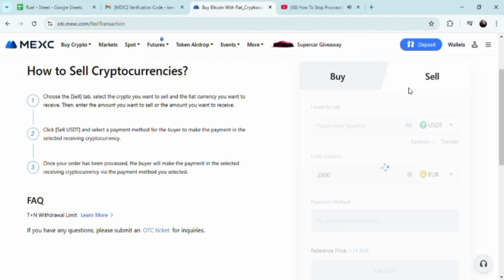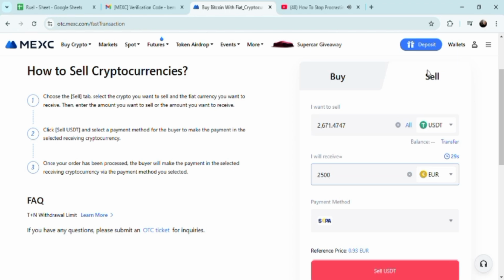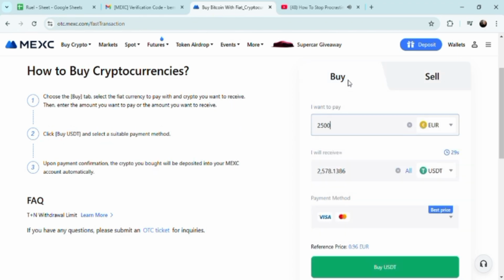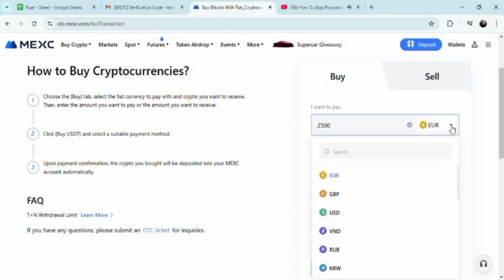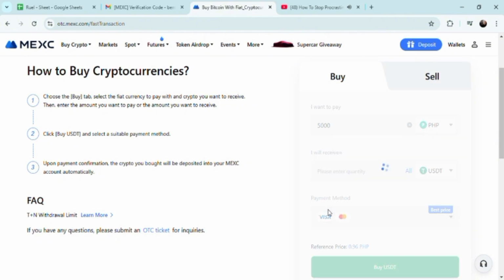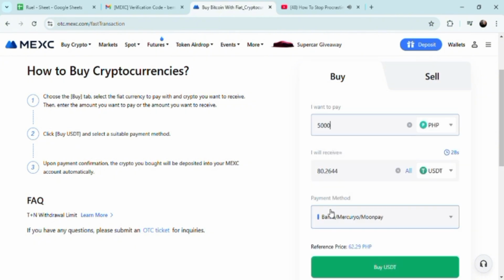Euro, it's USD. That's basically it for the USD. On the buy here, you can just basically pay them via Visa or credit card. Here are the currencies: US dollars, Ruby, Philippine peso, since this is my country's currency. So yeah, equals to 80.26. Yeah, that's fair.